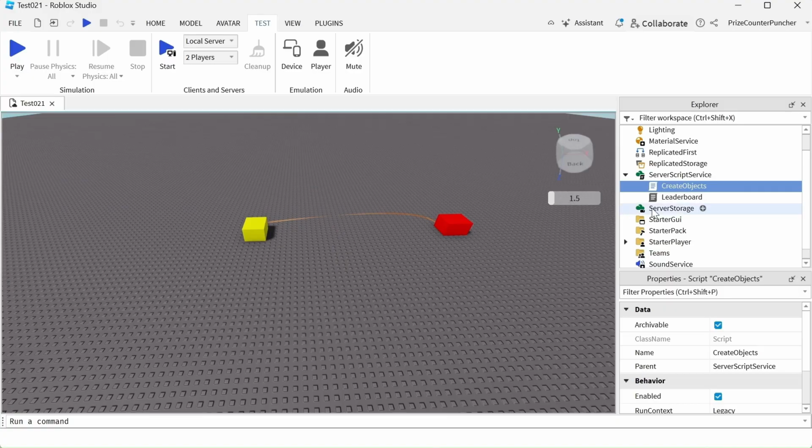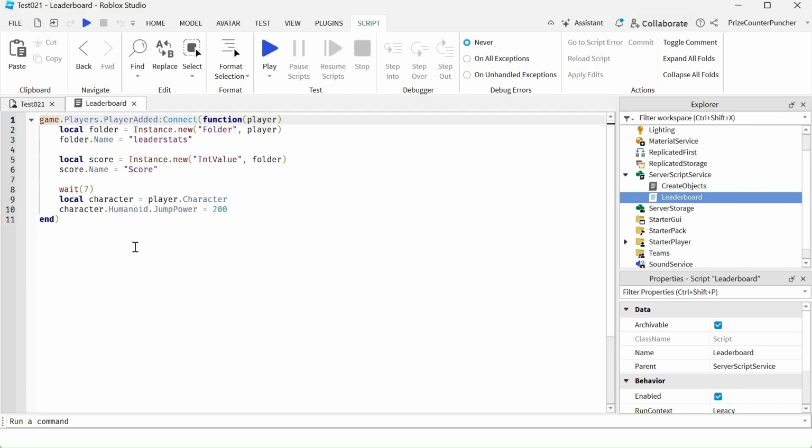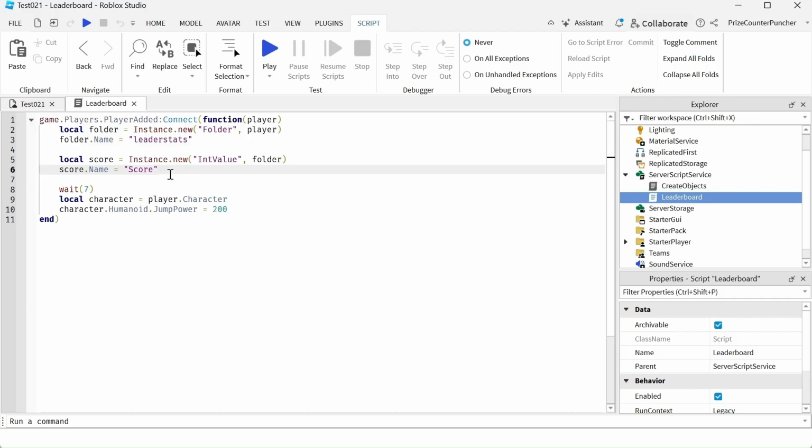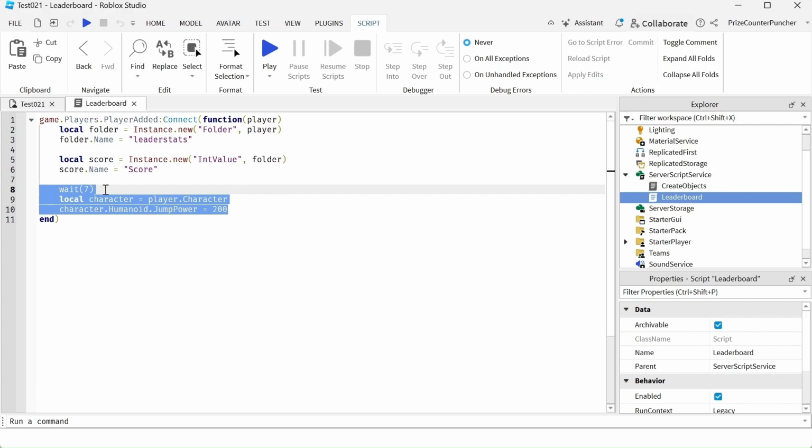Inside the ServerScriptService, we have a script called Leaderboard. And in your script, just enter the following lines. These here are from our prior tutorial. We're creating the leaderboard. And I have added these lines here. So we're waiting for 7 seconds.